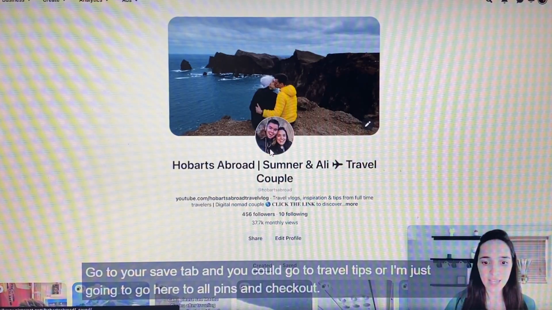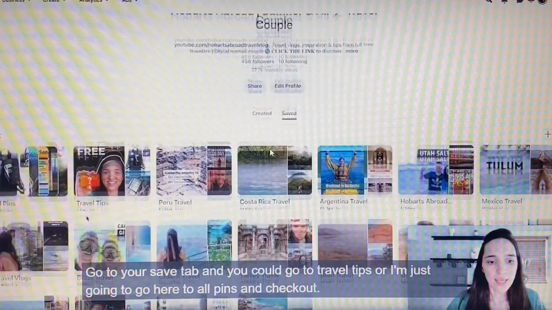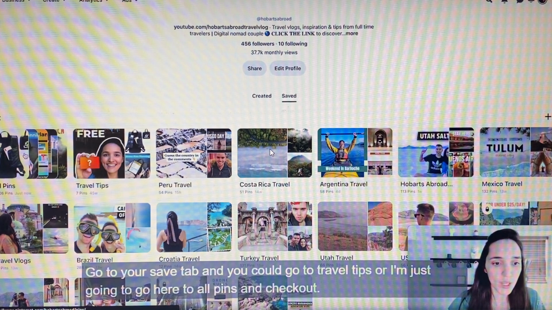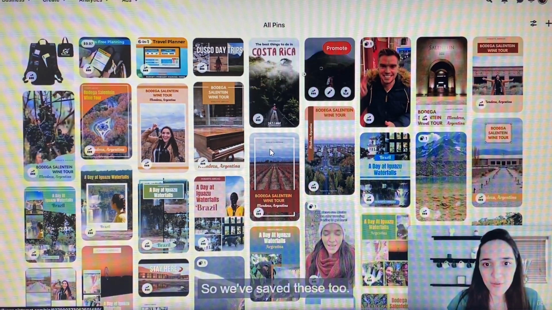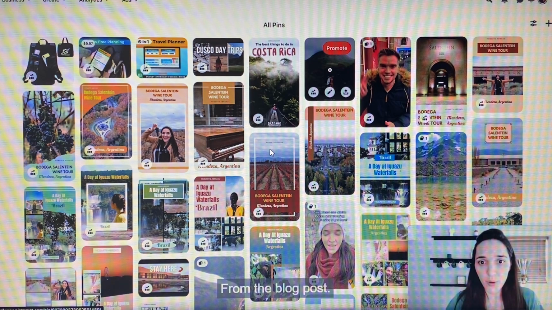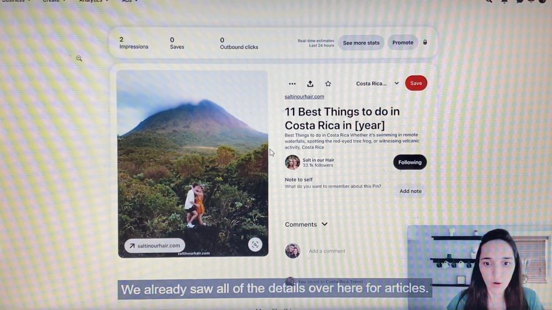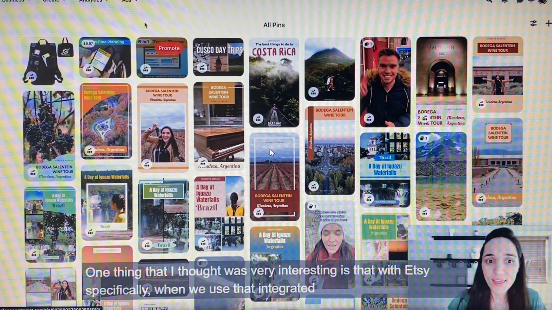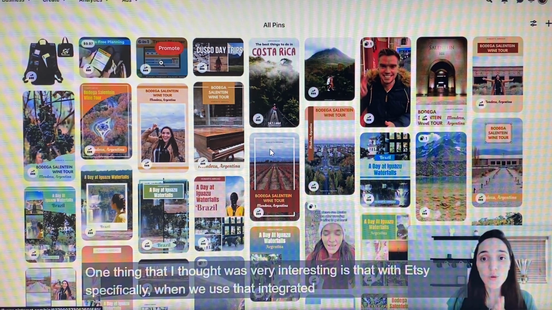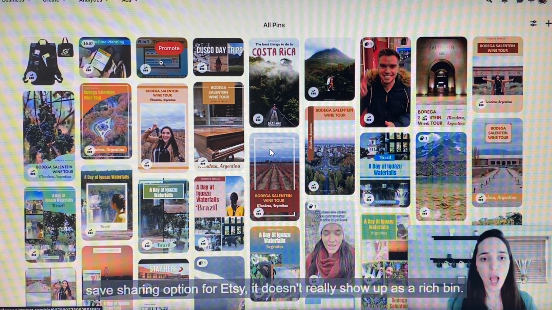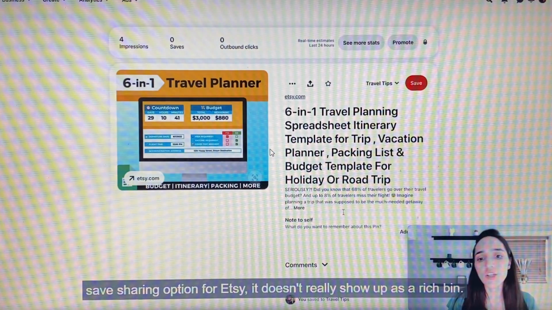Go to your save tab. And okay, you could go to travel tips, or I'm just going to go here to all pins and check out. So we've saved these two from the blog post that we already saw all of the details over here. For articles, one thing that I thought was very interesting is that with Etsy specifically, when we use that integrated save sharing option for Etsy, it doesn't really show up as a rich pin.